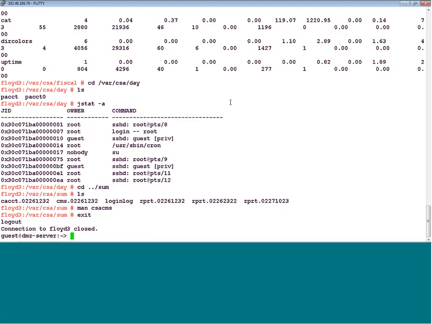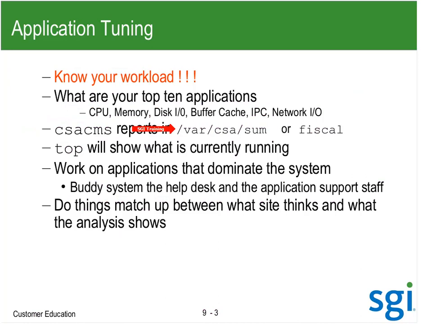Let me go back to the presentation. So I was trying to actually get this stuff, but because of job recycling, I was not able to see my data yet, and I just don't have enough data yet. Again, top will show what's currently running. Focus on the applications that dominate the system. Find your biggest CPU, biggest memory, biggest I/O, and then kind of buddy system, a help desk, and application support staff.